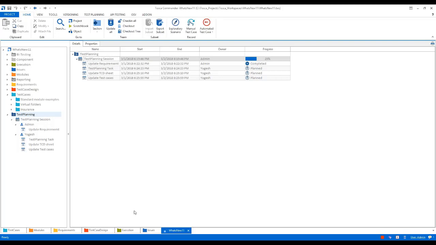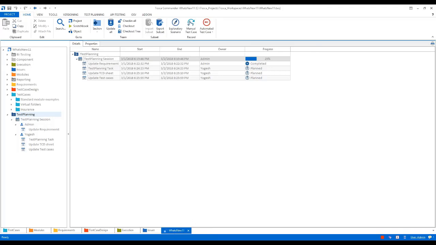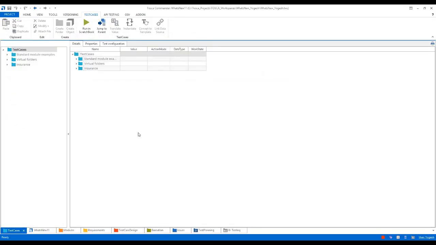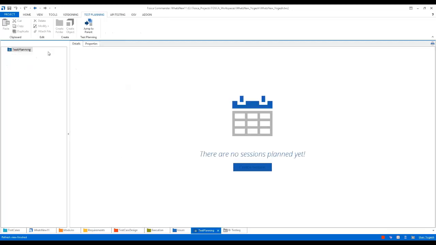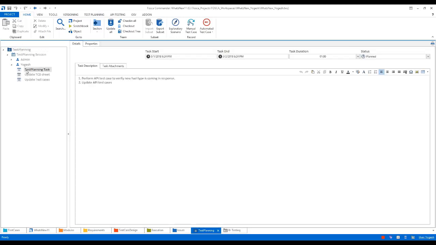Now I will go to the different session. This is the second user. You can see I'm logged in with the second user, and over here I will go to the test planning section and do an update all. After update all, I should be able to see all the changes which are done. Now we are in the test planning section, and these are the tasks assigned to me. I can see I have 3 tasks assigned to me, and I can see the details over here.